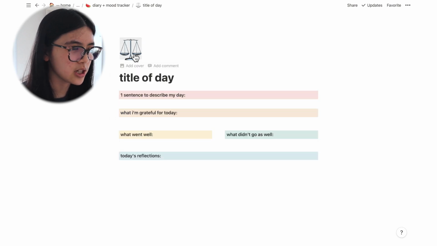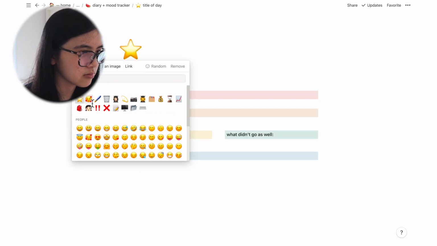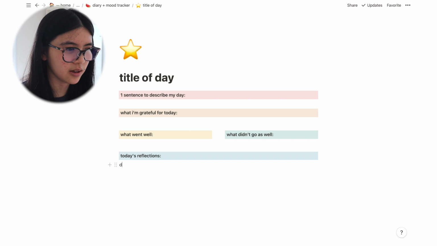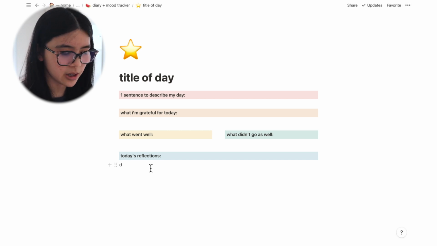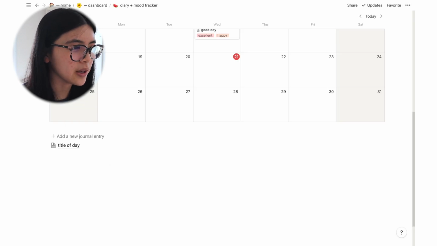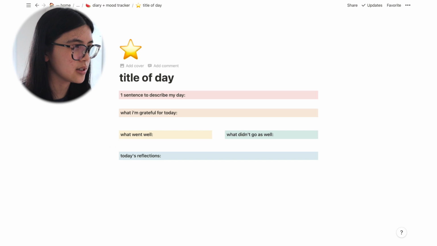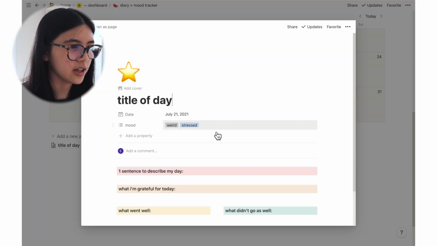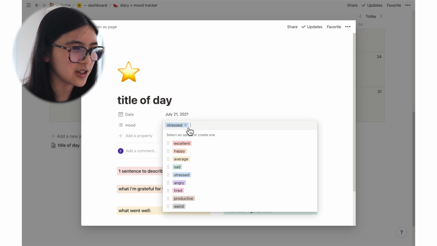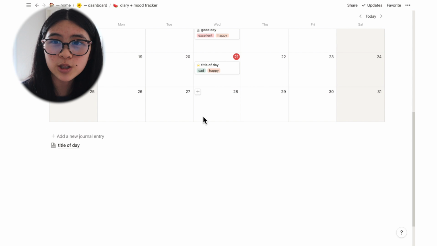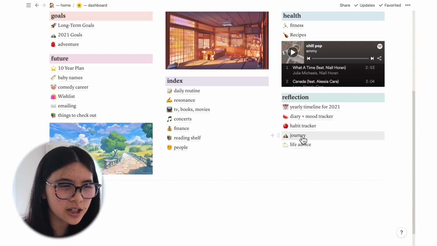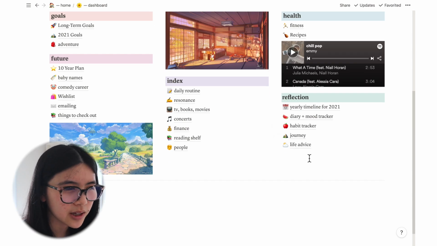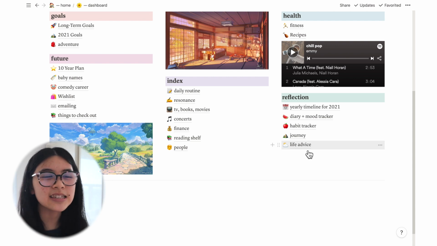Then you can change it, add icons, and so on. Anyway, you can add things, and then each time you copy it, it'll create this diary entry. And you can just drag and drop it on here. I don't know why it's weird and stressed, but yeah, sad, happy. So it's pretty nifty. And then here is journey. It's a weird page. And then next is life advice.